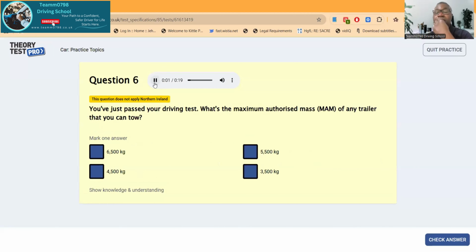You've just passed your driving test. What's the maximum authorized mass, MAM, of any trailer that you can tow? 6,500 kilograms. 5,500 kilograms. 4,500 kilograms. 3,500 kilograms. So it is 3,500. Okay, one of the answers you need to memorize.